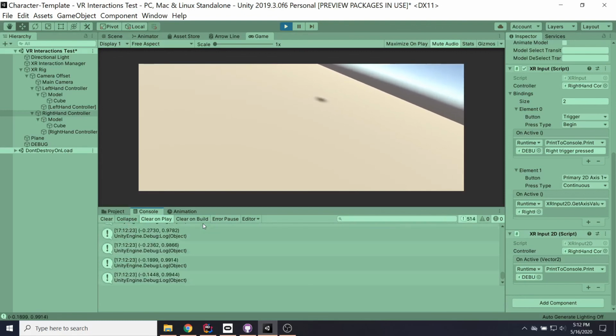Move this around and I press up to the front and I have close to 0 and 1, go back, 0, -1, here's the left. It also detects if I'm just moving it slightly, I get different values all the way through.